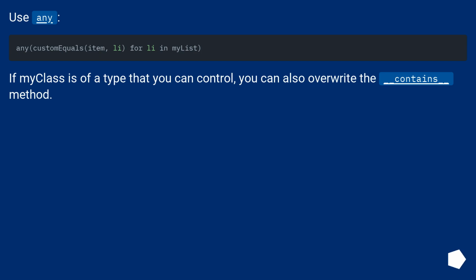Use any. If my class is of a type that you can control, you can also override the __contains__ method.